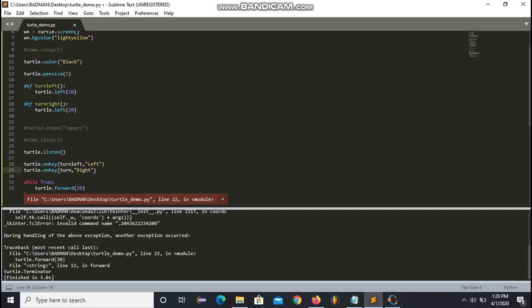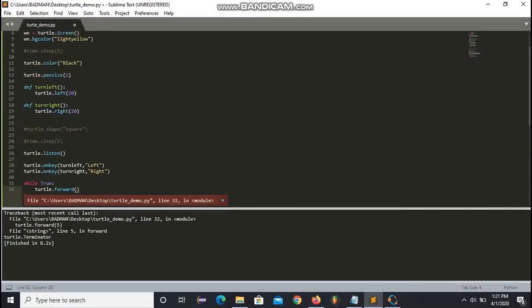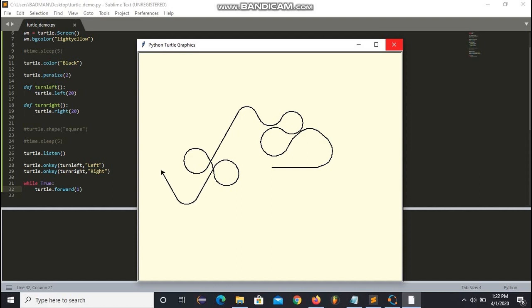and now as soon as you press the right key on your keyboard, this function turn right will be called. It was too fast, so here I'm writing only one. Now you can see, as I press my right key, it turns to the right, and if I press the left key, it turns to the left. In this way you can use any key of your keyboard and you can control your turtle.